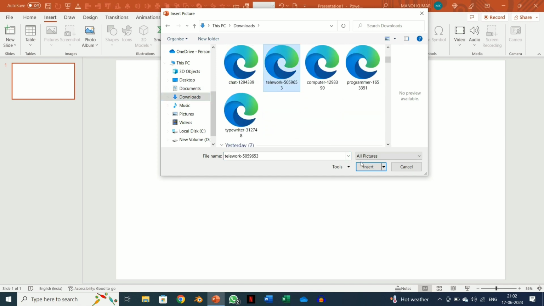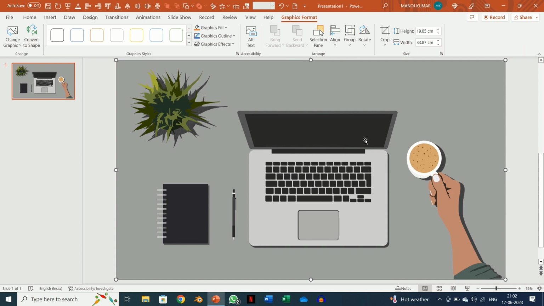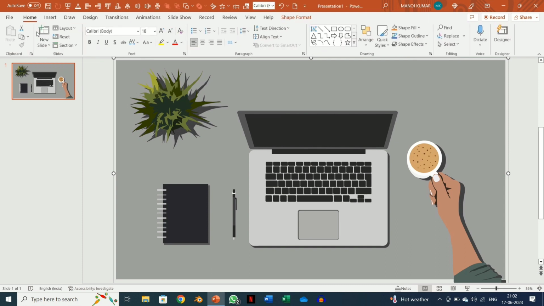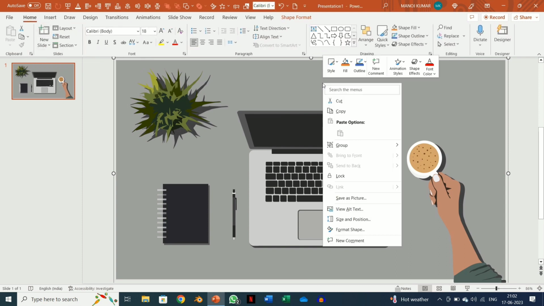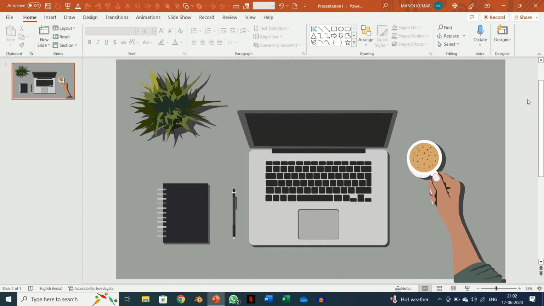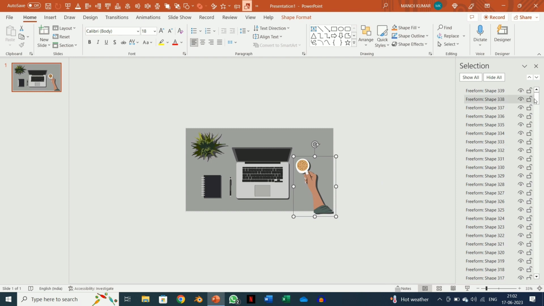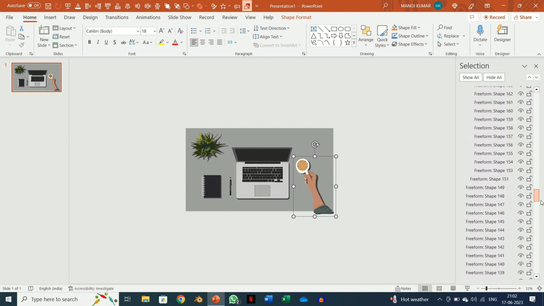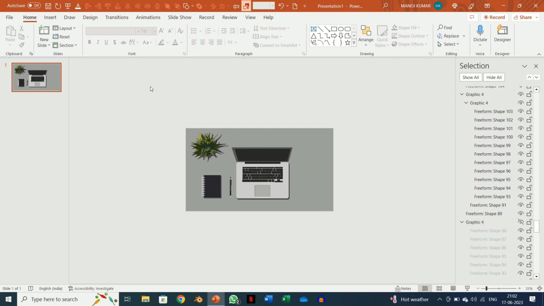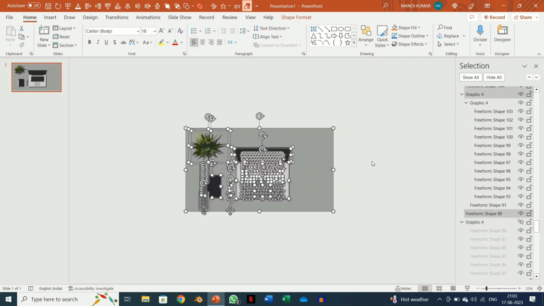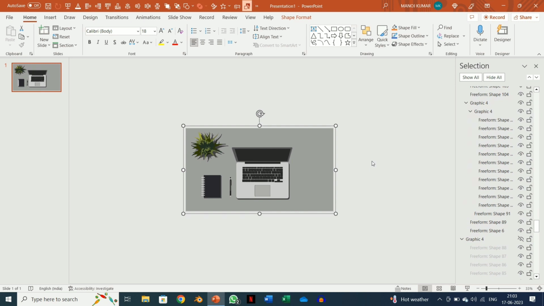Let's insert that image first. Now convert to shape. Right click and under group again ungroup the image. Open selection pane. Now zoom out and select the hand and hide it. Now select all and press Ctrl and G to group.